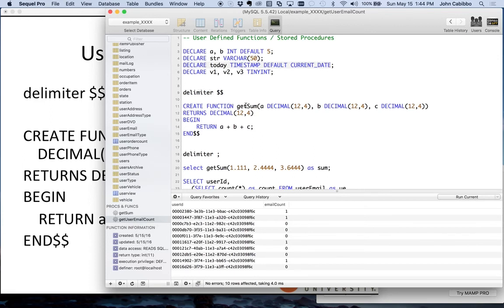We're going to create a function. I'm going to call it getSum, and I'm going to pass it A, B, and C. All three are decimals, 12, 4. What the 12, 4 stands for is that the decimal is 12 digits in length, and 4 of them are to the right of the decimal place. So we're going to pass in these three variables, and what it's going to return is also a decimal, 12, 4. And then there's a begin and an end. Notice if I click here, the C gets highlighted to start with, and the end gets highlighted to end with. Now in between here we only have one statement. This could get larger, but what I say is return A plus B plus C and semicolon.